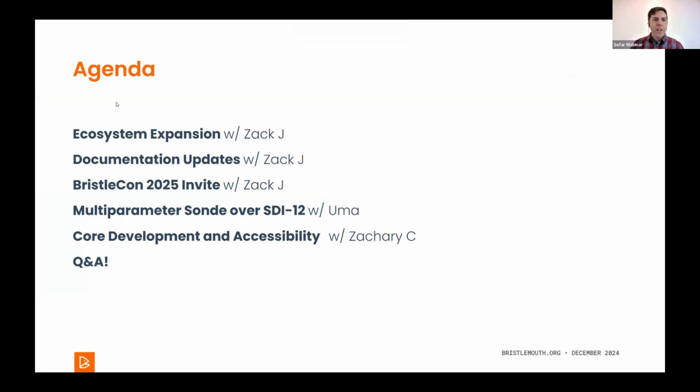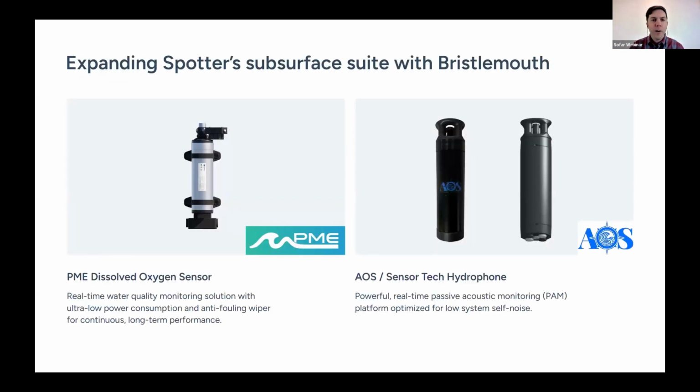As mentioned before, the agenda for today is pretty packed, but hopefully we'll leave some time at the end for Q&A. We've got quick notes on ecosystem expansion. If you haven't heard already, I'm sure most of the folks have. We'll dive into a few document updates. These have been kind of flying under the radar, so I'm excited to give these a little airtime. I'm going to invite everybody to BristleCon this year once again. Then we'll pass it on to Uma for a quick rundown on her work on the multi-parameter sonde using SDI-12. And then we'll finish off the presentation with some core development and accessibility with Zach. Like I said, we'll leave some time for Q&A at the end.